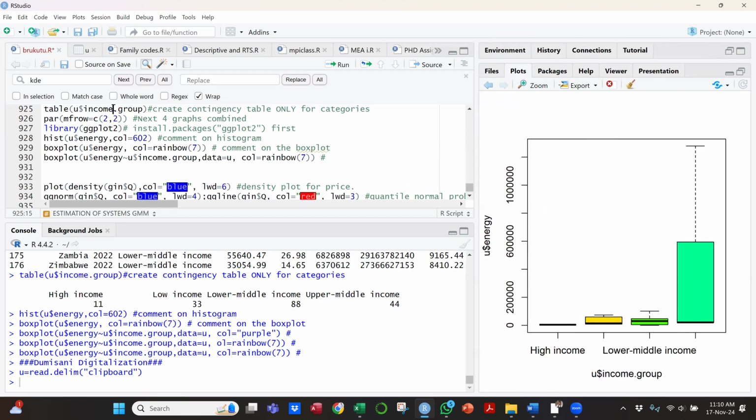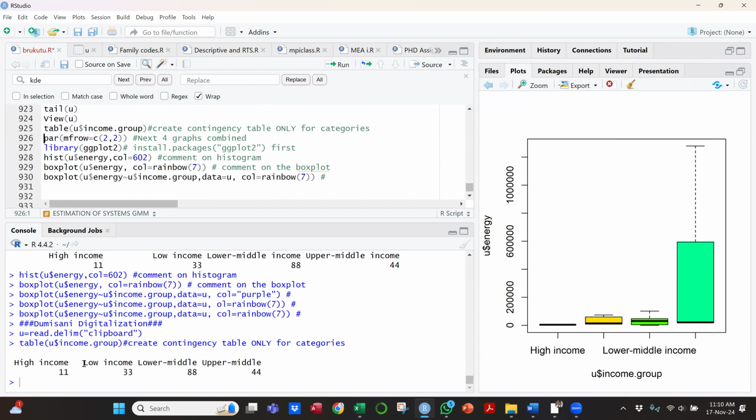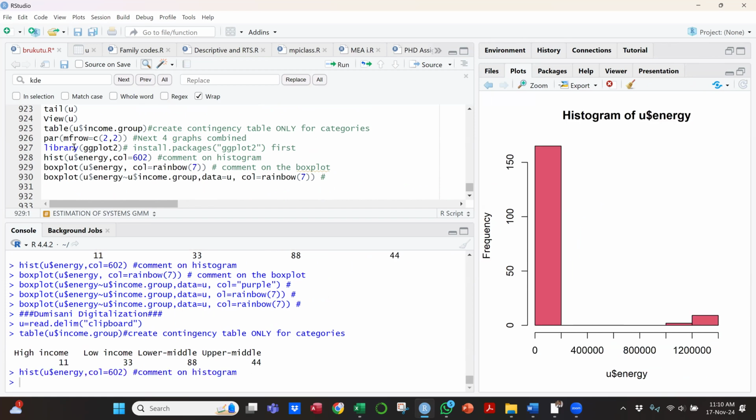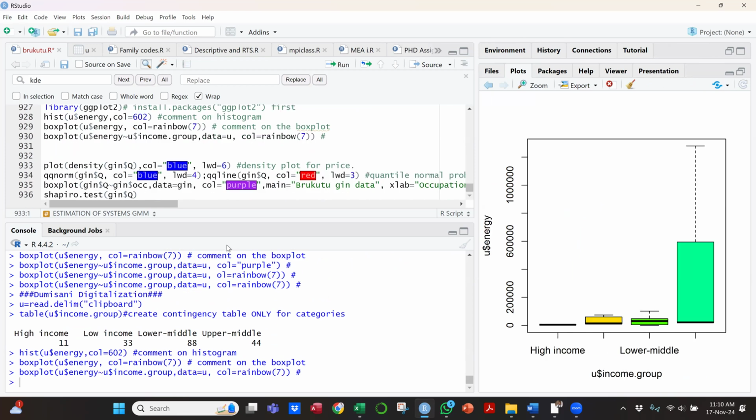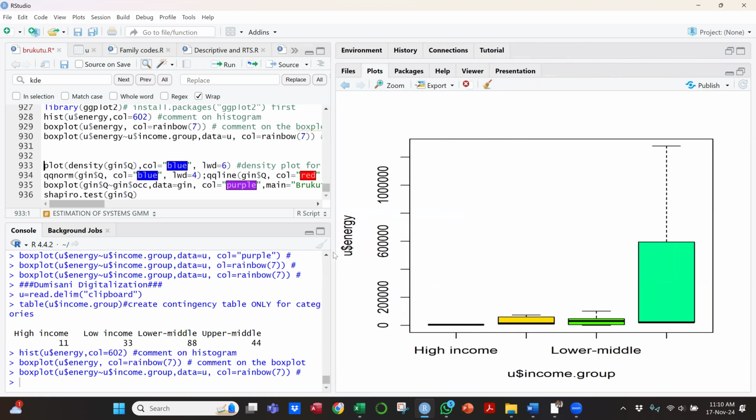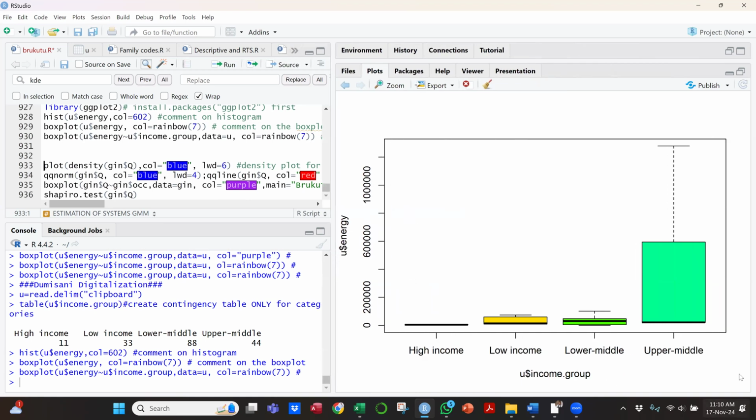Of course, this one, you see that now you have high income, low income, lower middle, upper middle. Yes, that's correct. Then you can now do your histogram of the first one, a box plot of this, and then a box plot of all of the groups. Of course, you have to stretch it a little bit if you want the names to be shown. But now you can see that the names are shown. If you can copy this and go to your Word.